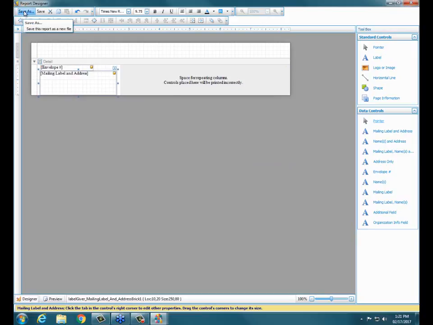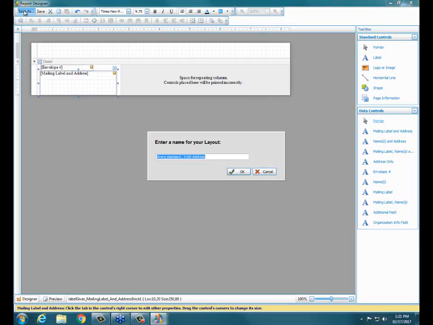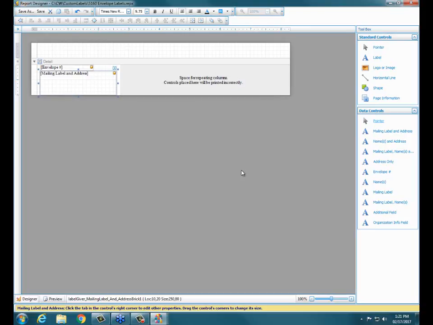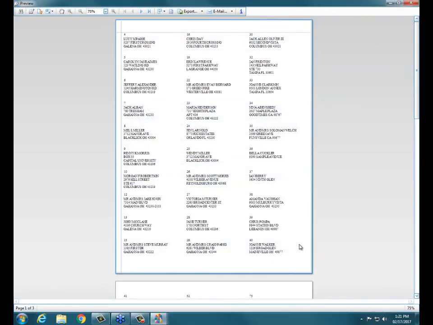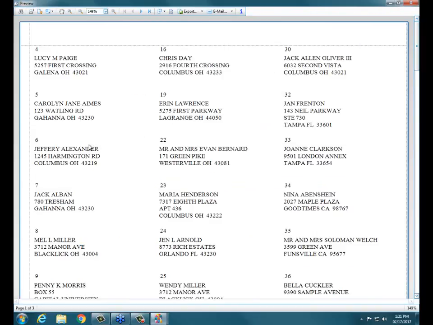I'm going to click Save As in the upper left-hand corner. I'm going to call it 5160 envelope labels and click OK. When I exit out of here, you'll see next to label layout, there's my 5160 envelope labels, and all I need to do is click print. There we go. There's all those folks with their envelope number right there. We're ready to print those out and stick them on our envelopes for all of our members.